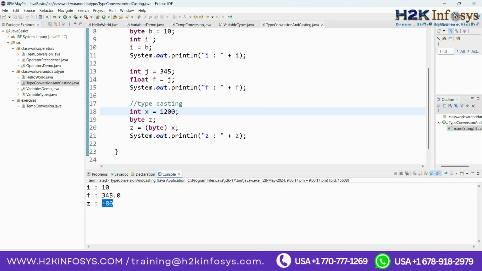So this is -80. On what basis is it giving -80? From 1200. Normally this value is not original. So remember, whenever you are using typecasting, your value may not be retained. It is an implication of that. So you need to be aware of that implication and then apply it consciously.